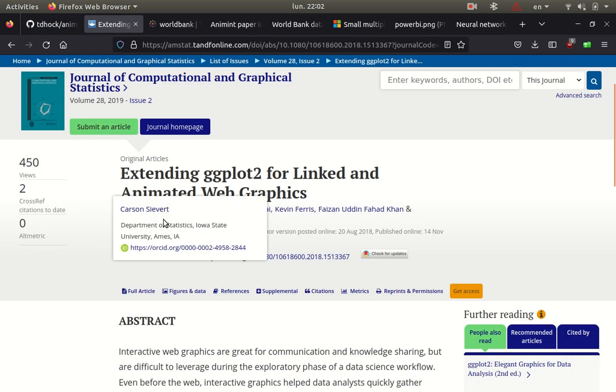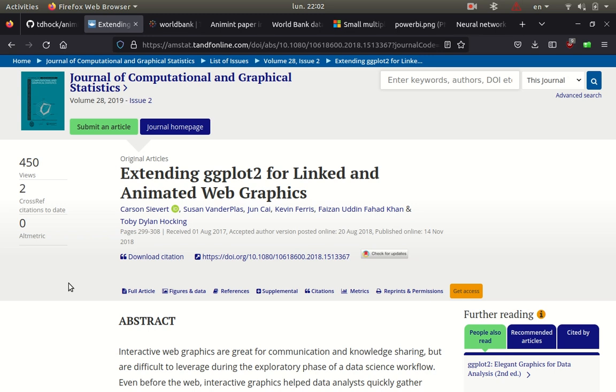So this is based on technology which is described in our research paper, which was published in the Journal of Computational and Graphical Statistics. Our article was called Extending ggplot2 for Linked and Animated Web Graphics. It describes the new interactive keywords that we add to the grammar of graphics to make this powerful data visualization system possible. It also describes a few examples that show why our system is more advanced than some other competing systems.